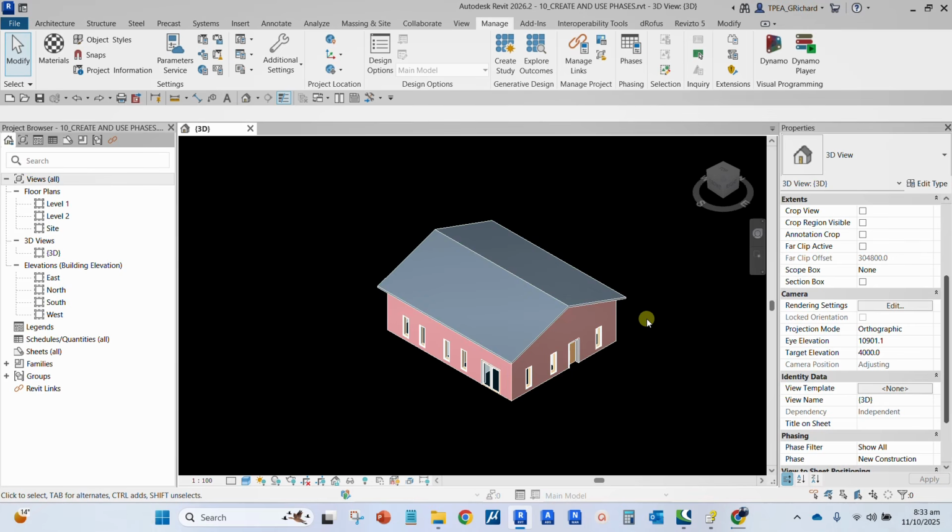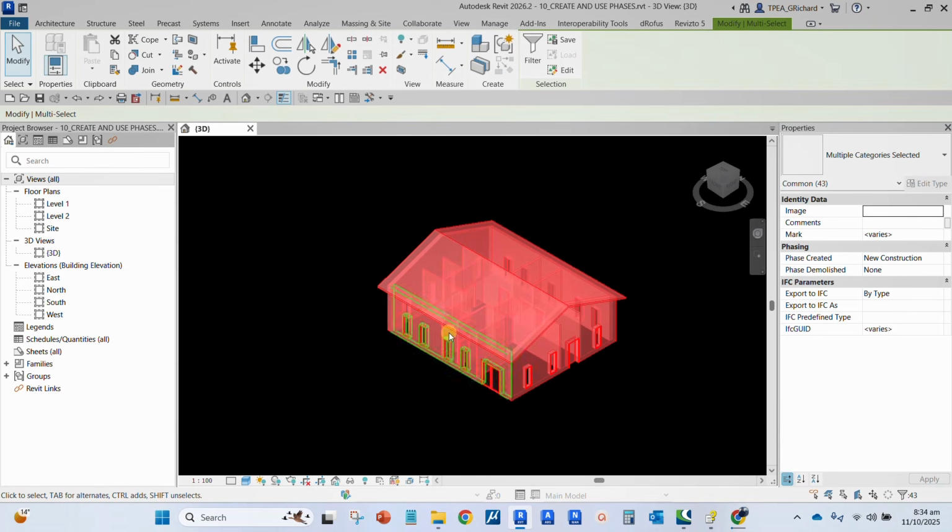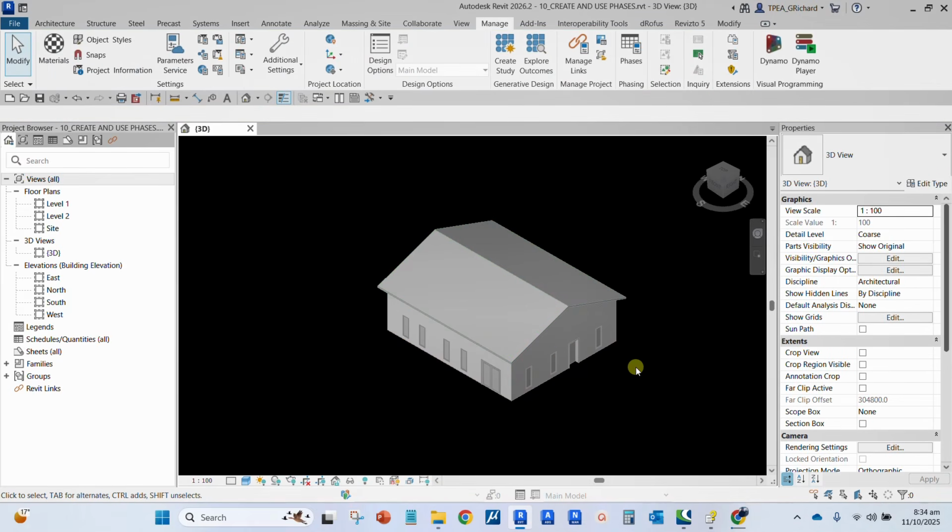Okay, so when we go to the site, this is all existing. So that's why I'm going to select this house. And then from the instance properties, I can see here the phase created, new construction. Now I'm going to change that to existing because this is already existing. Okay, so I select that one, and I select here apply. And there you go. And then you will notice that the color has changed here.